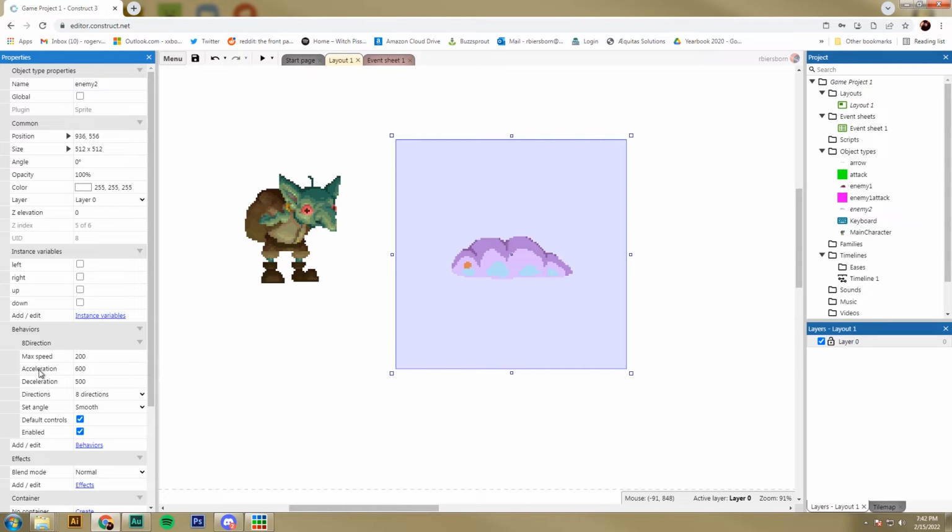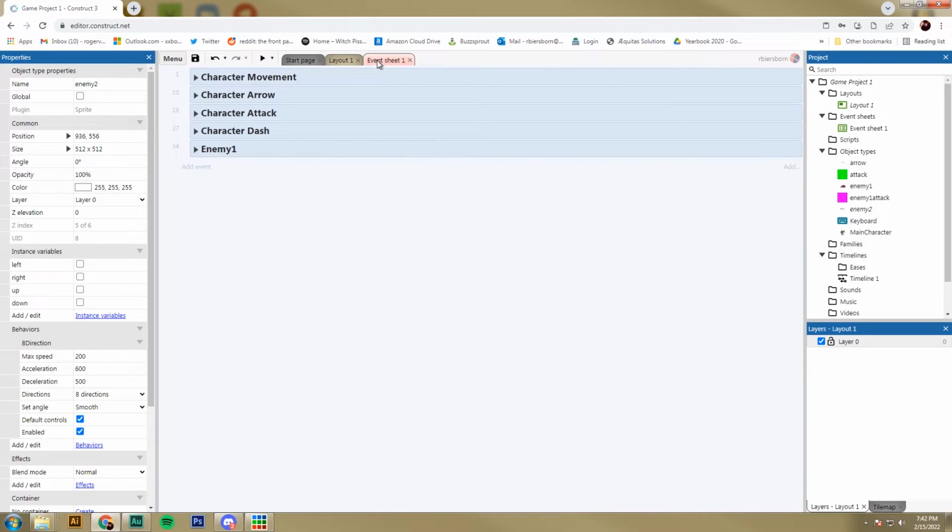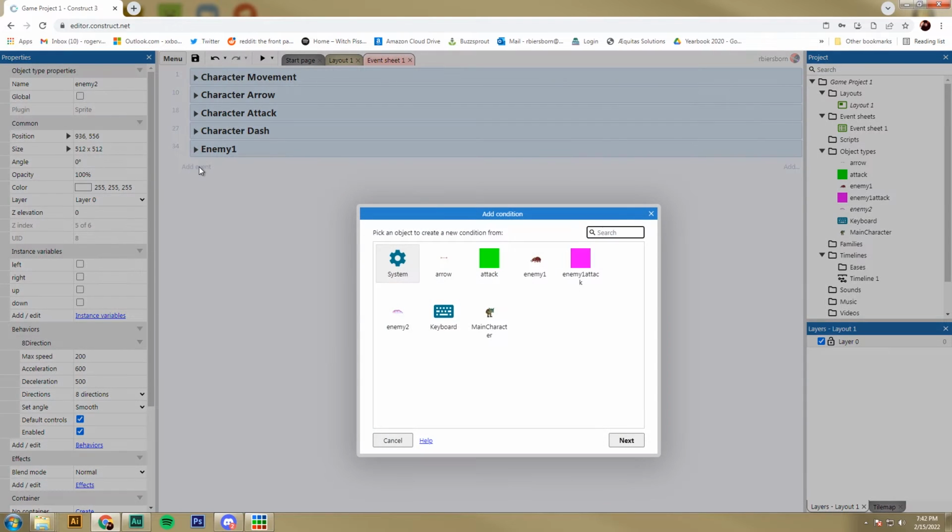Now we have the variables, we have the behavior, but we don't have anything in our event sheet yet. So let's go over to the event sheet. Now we have different groups for everything we've made so far. We have all the different character stuff, and we have a group for our first enemy. And let's add an event.